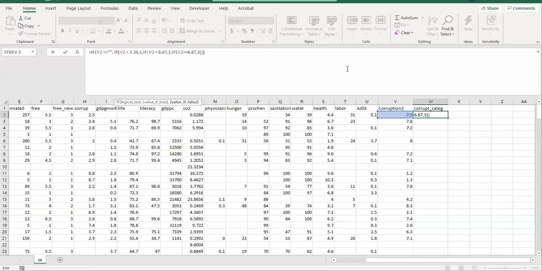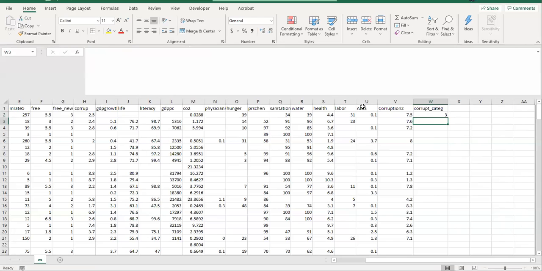another parentheses, and another, comma, double quotes, and parentheses. So that's saying if it's missing, keep it as missing essentially. So I'm going to go ahead and press enter.